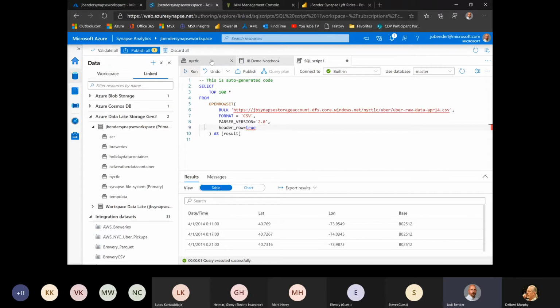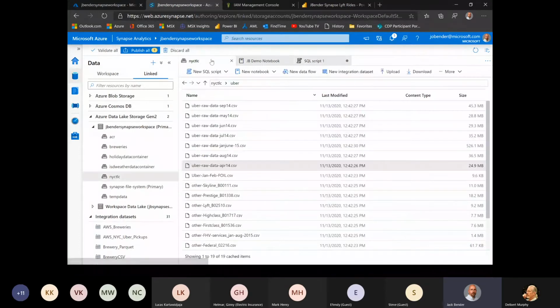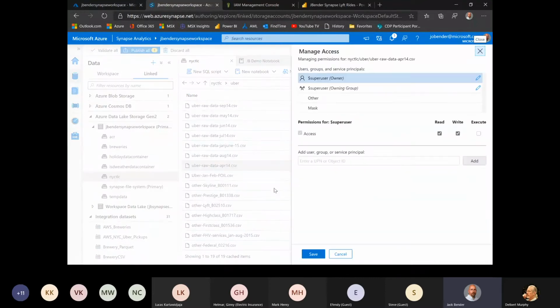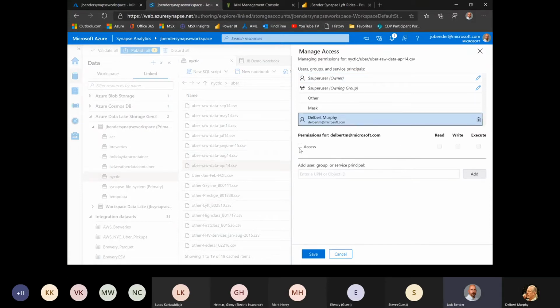But now coming back to the CSV file, what I also want to do is maybe give Delbert access to this file. And let's say Delbert just doesn't have access to it. So I'm going to go ahead and add Delbert. And I will go ahead and give him read access to that, and I'll go ahead and save that off.